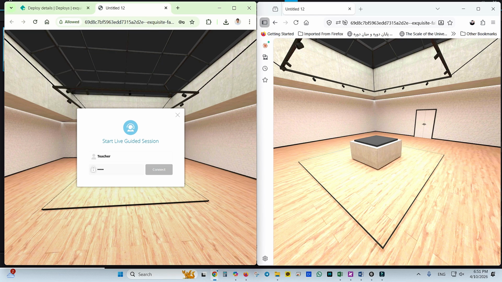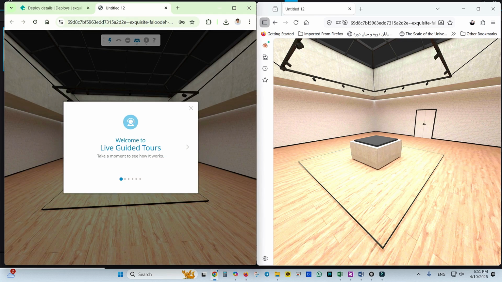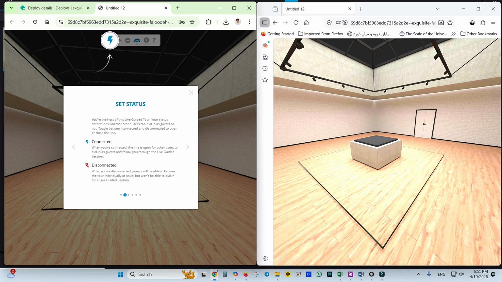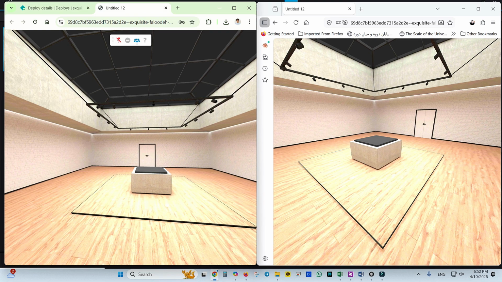Okay, allow. Okay, now the live guided tour is started and you can see the pop-up help guide here. You can learn how to use these buttons, but they are quite simple. You don't need to use this tutorial. If you press this button you can close your session.